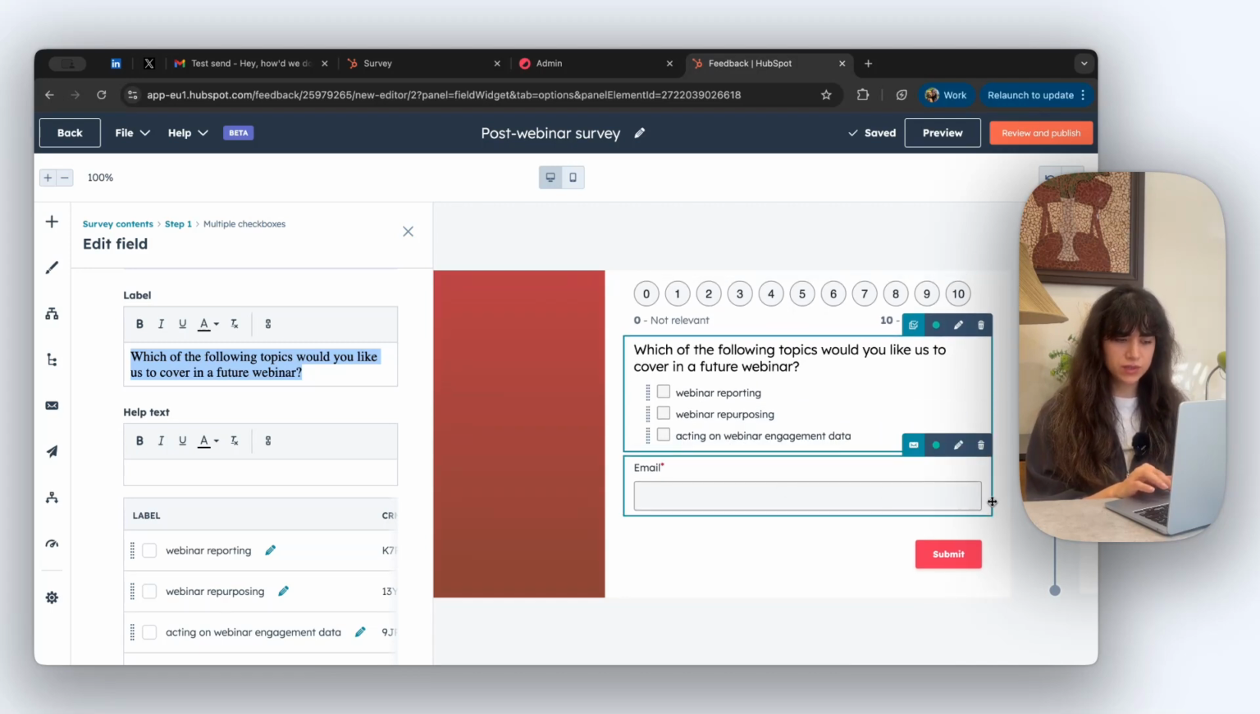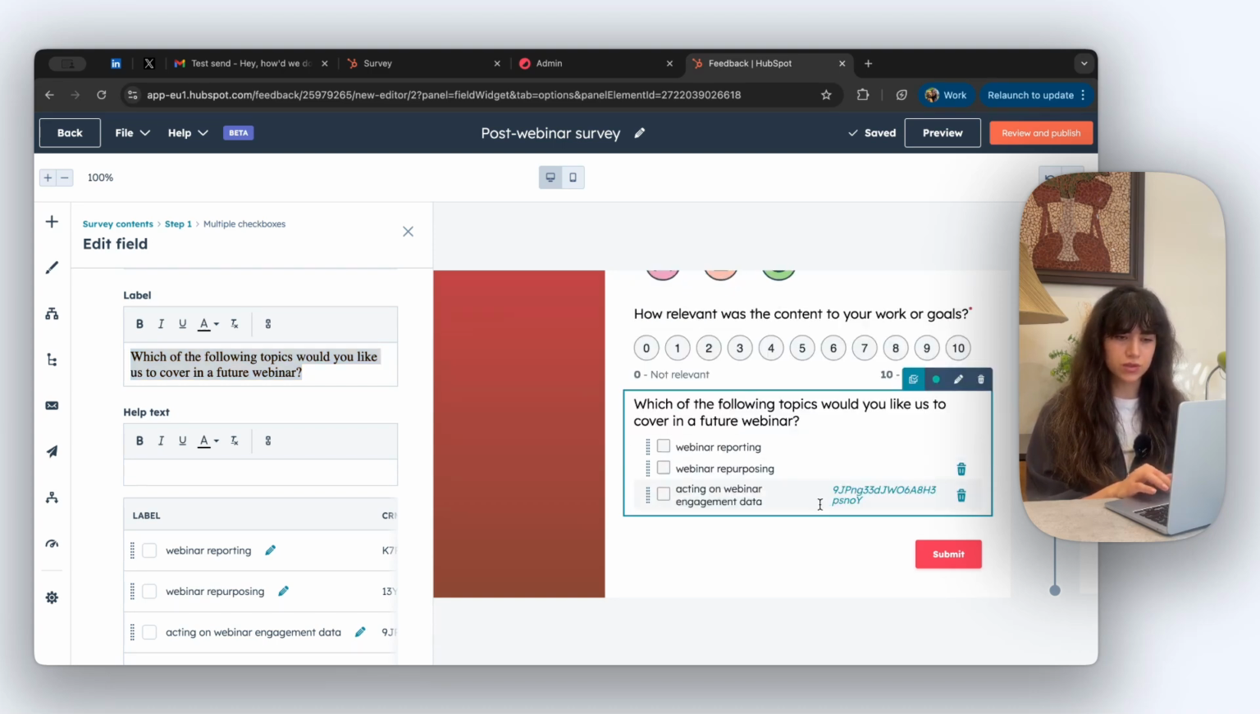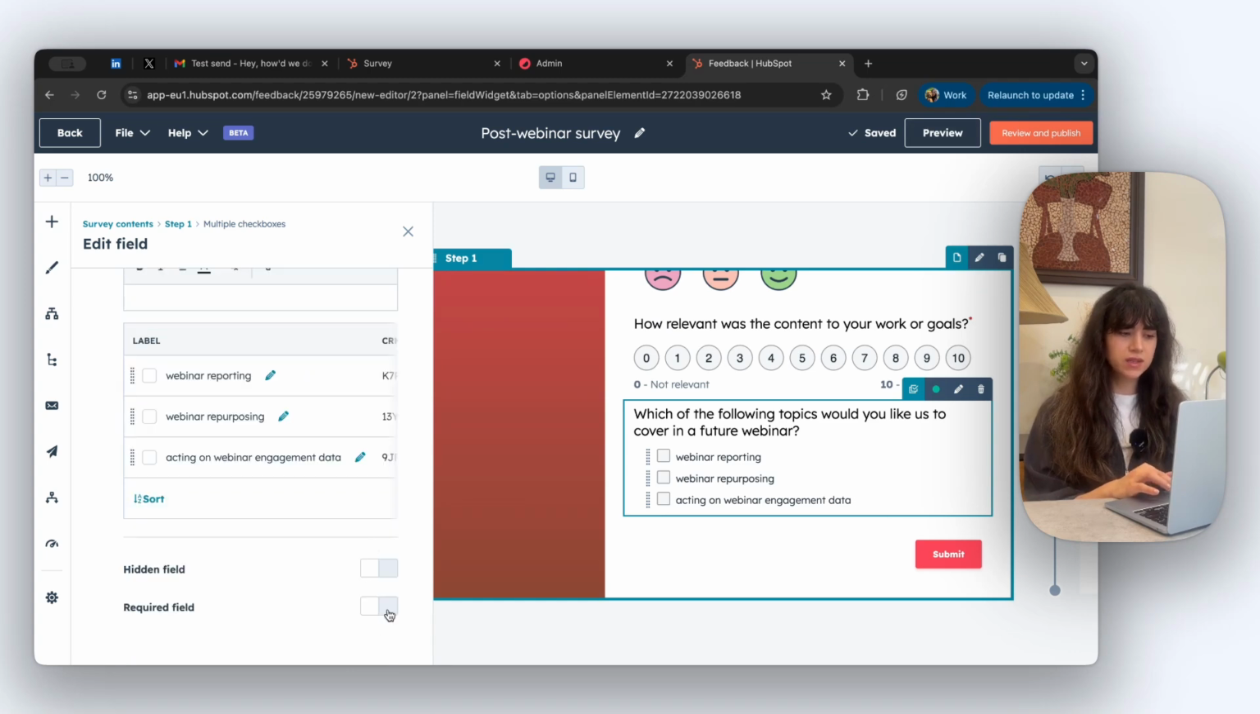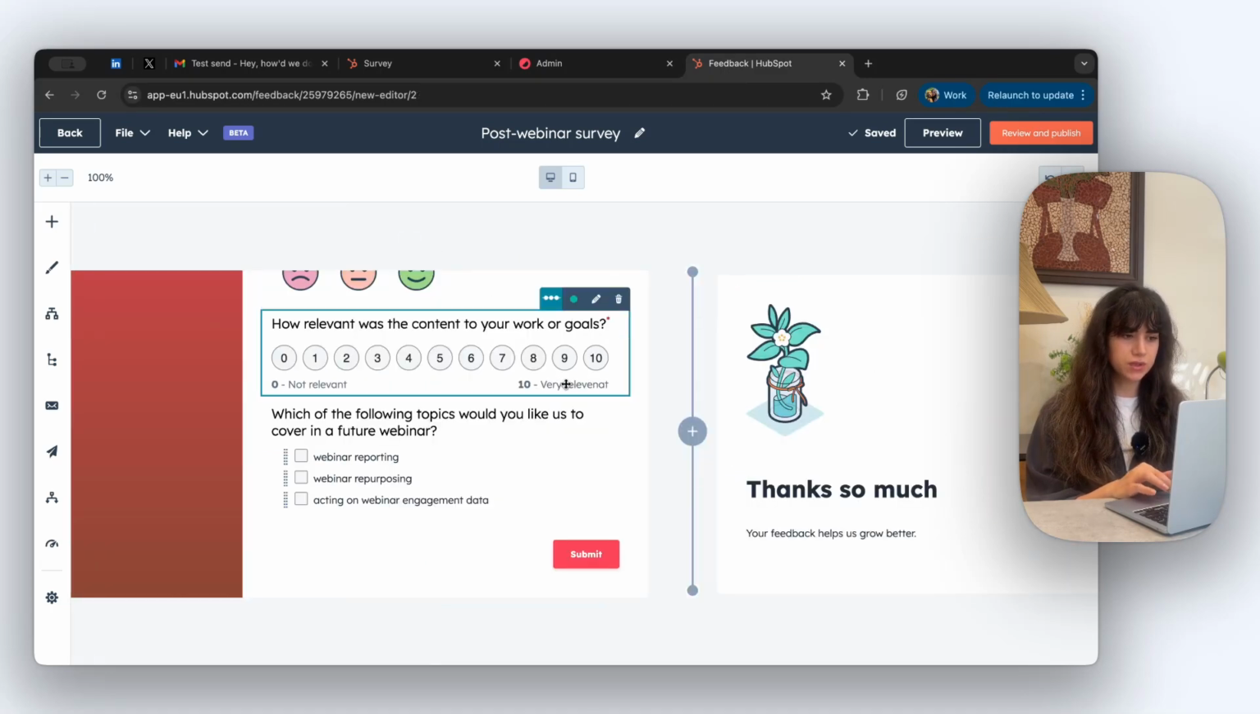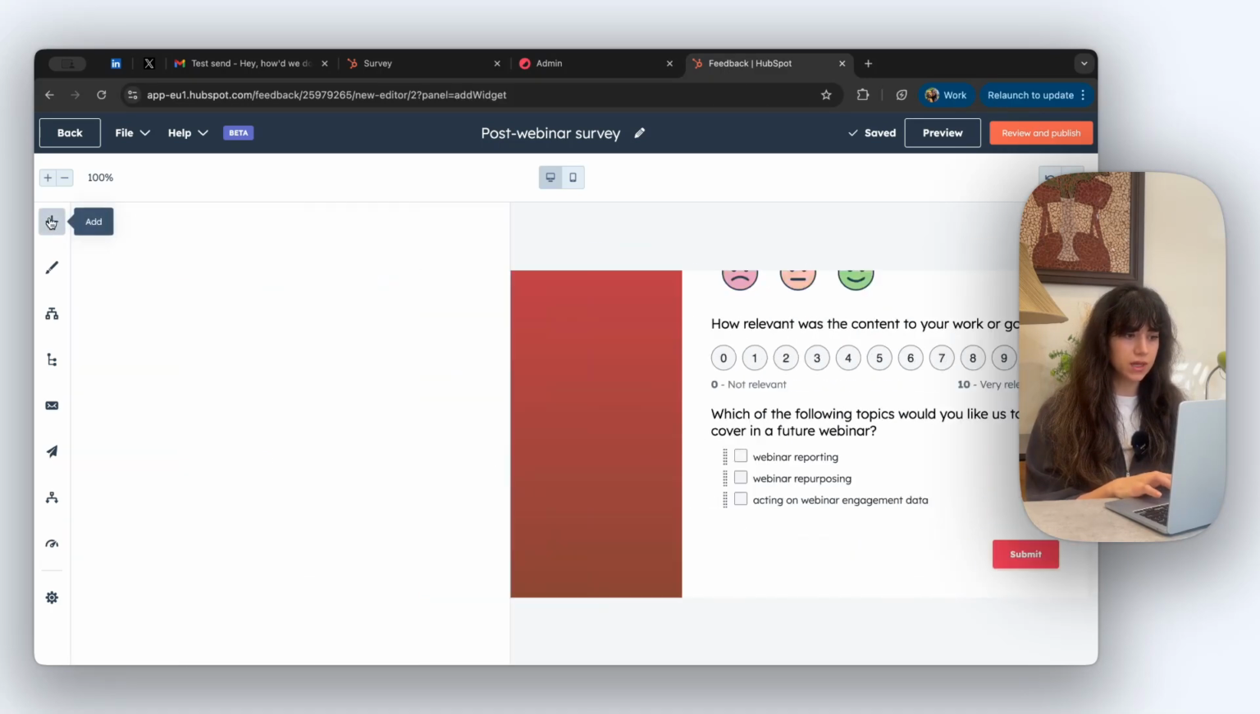Next, let's remove this email field. It's by default here, but we don't need this because we are sending this survey to our webinar attendees and we already have their emails. So I'm going to just delete this. You can make this field required too, but I'm not going to do it. Let's close this one and add the last question.